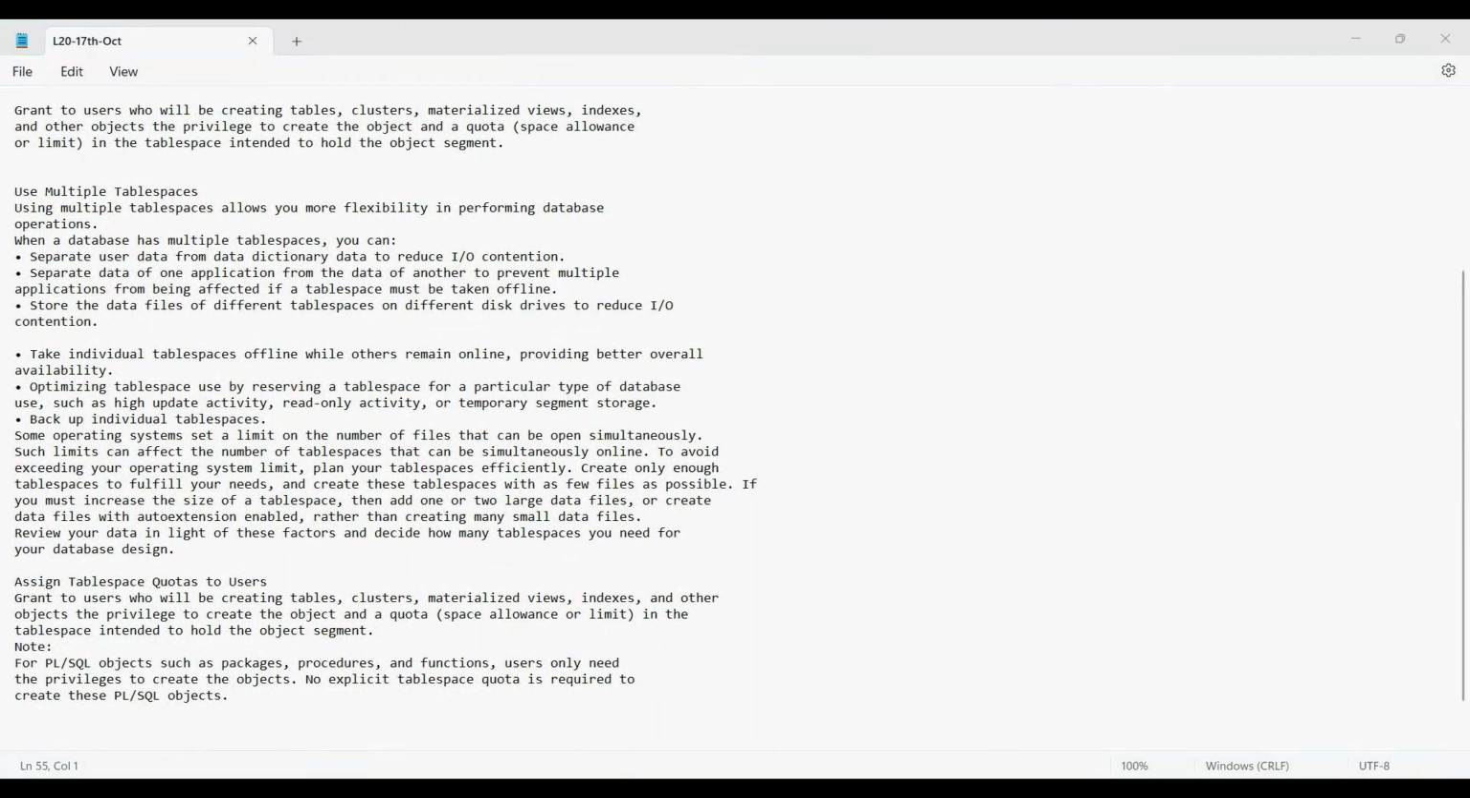No, we already give the table space quota to user. So no explicit table space quota is required to create these PL/SQL objects. Only need the privileges to create the objects. That is the answer. Okay, so assigning table space quota to user. So we will assign a quota to user who can create, like I said, indexes, views, materialized views, tables.